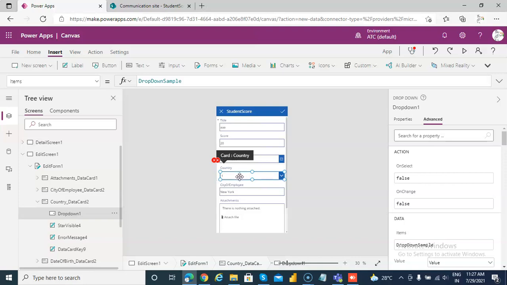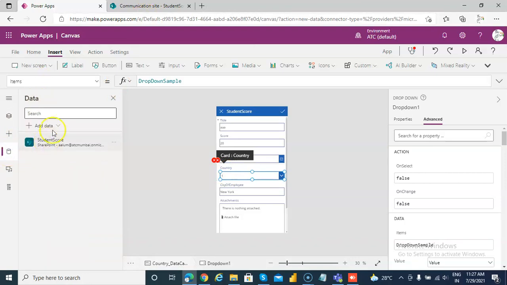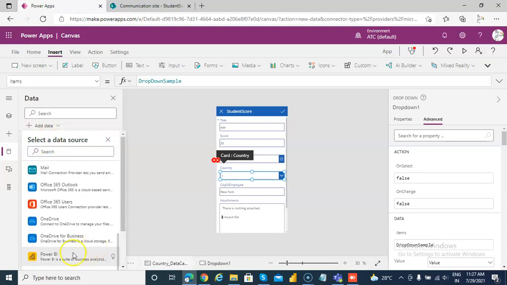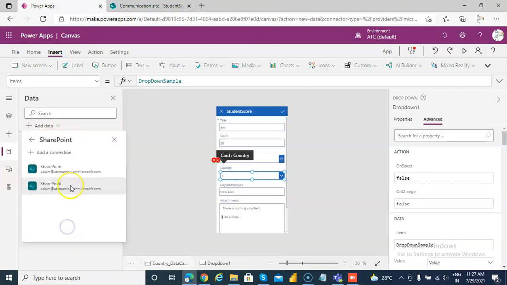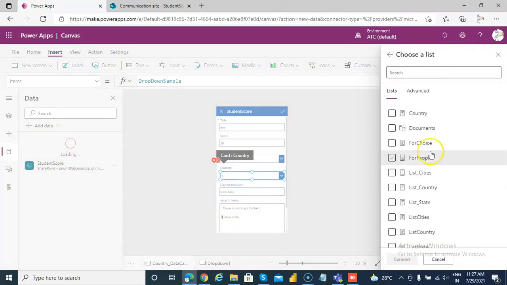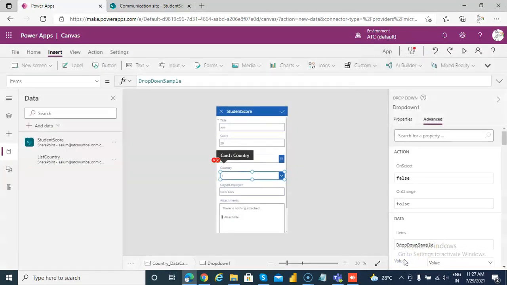Now we will populate this drop down from the list country. So we go here, add data, connectors, SharePoint, communication site, list country, connect.